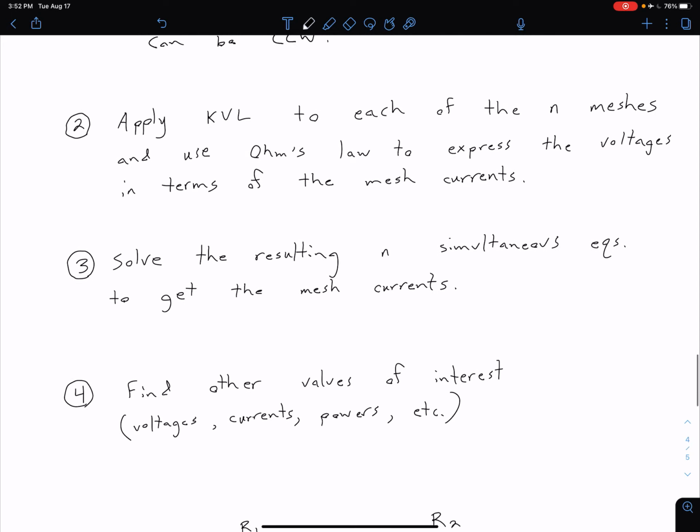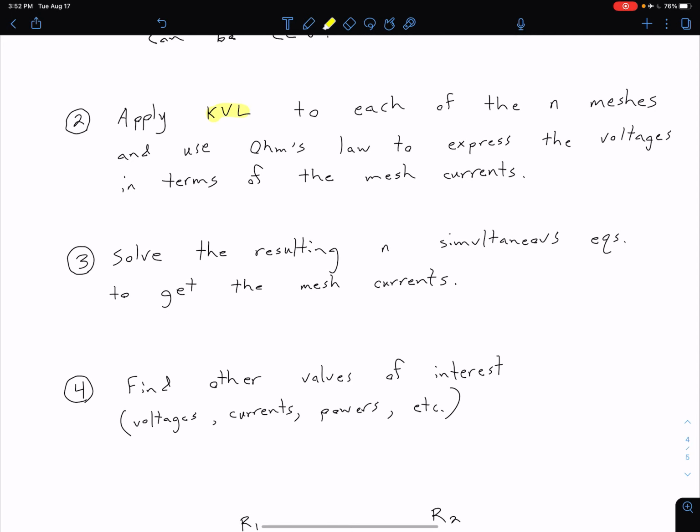The second step is to apply KVL to each of those n meshes. And then once we've applied that KVL, we're going to use Ohm's law to express the voltages in terms of those mesh currents. And so of course in a later video we're going to go through in explicit detail each of those steps within that second step and see how it's done.